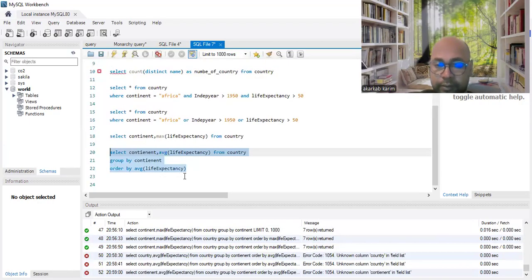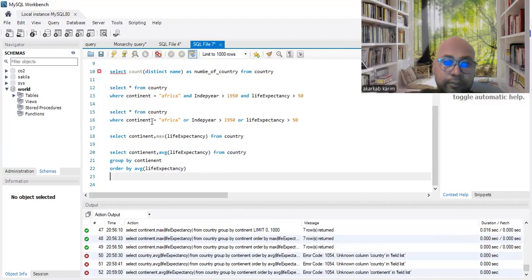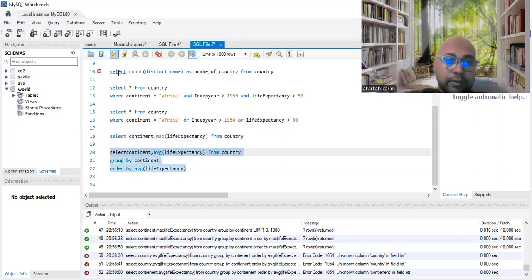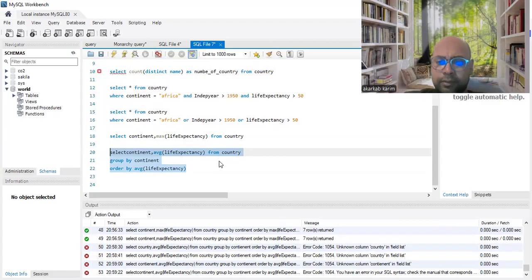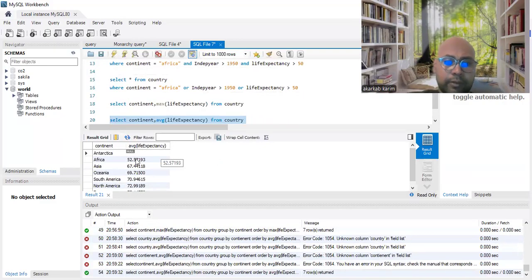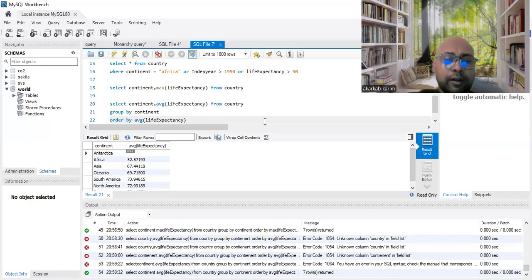Oh, I have another error. It is continents. Okay, so what is that? I made a space here in the select, and now it runs and the result is here. As you see, this is the average of life expectancy in each continent. Let's run it again.